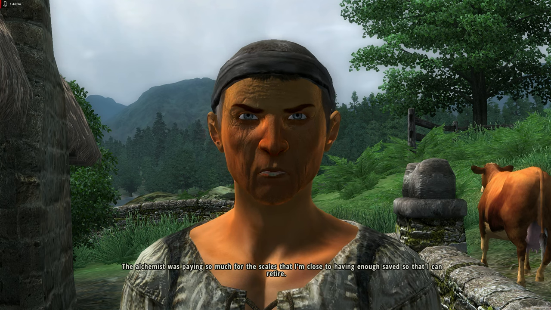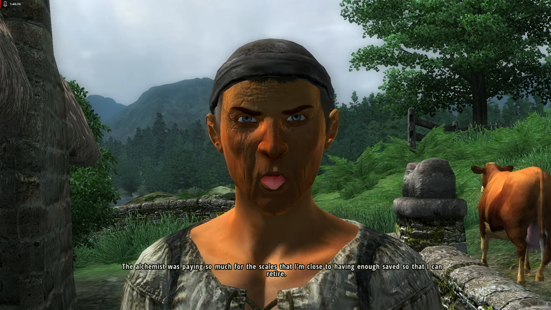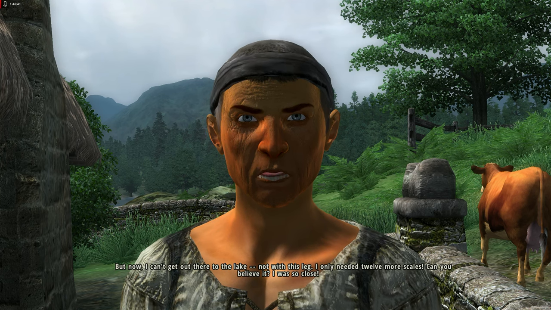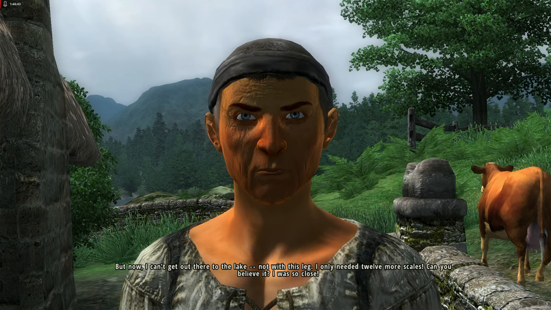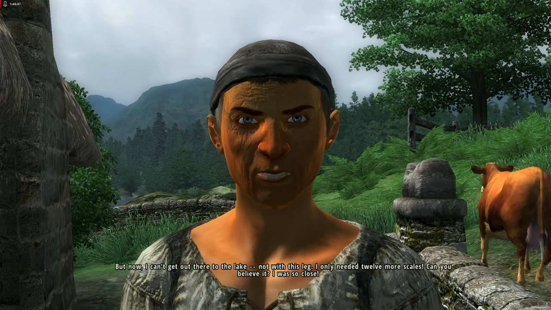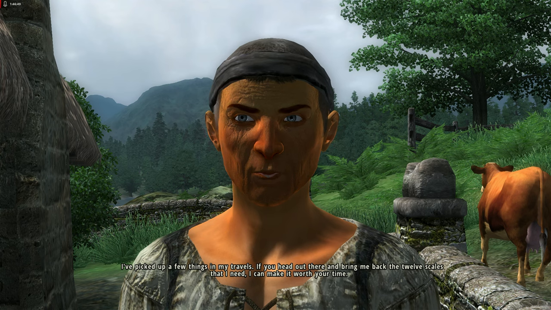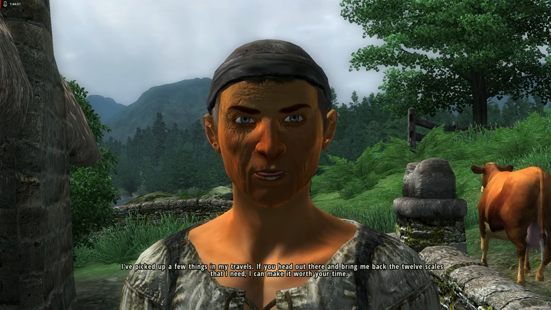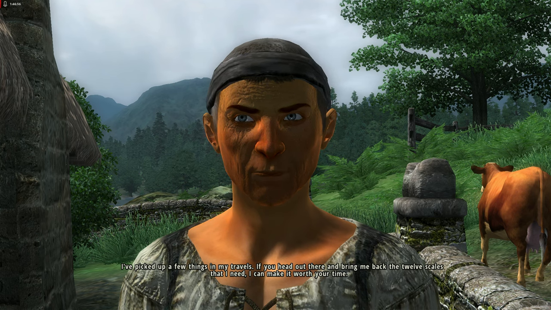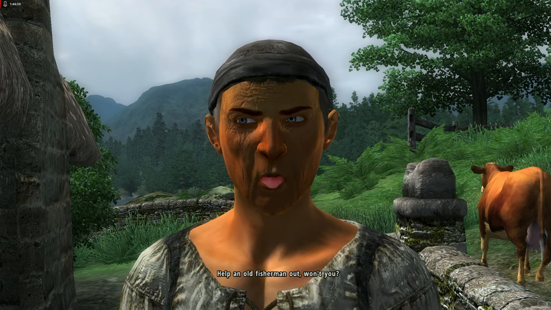About the scales. The alchemist was paying so much for the scales that I'm close to having enough saved so that I can retire. But now I can't get out there to the lake. Not with this leg. I only needed 12 more scales. Can you believe it? I was so close. I picked up a few things in my travel. If you head out there and bring me back the 12 scales that I need, I can make it worth your time. Help an old fisherman out, won't you?